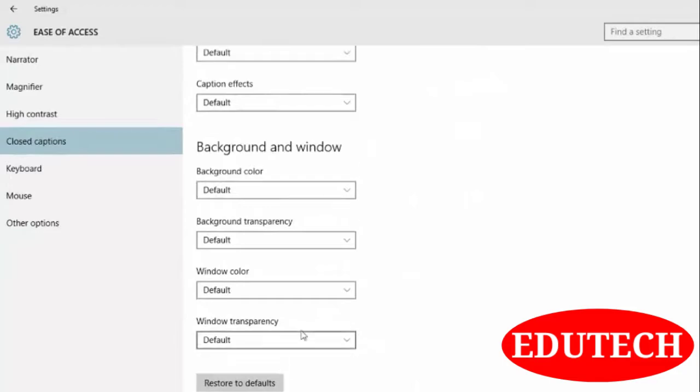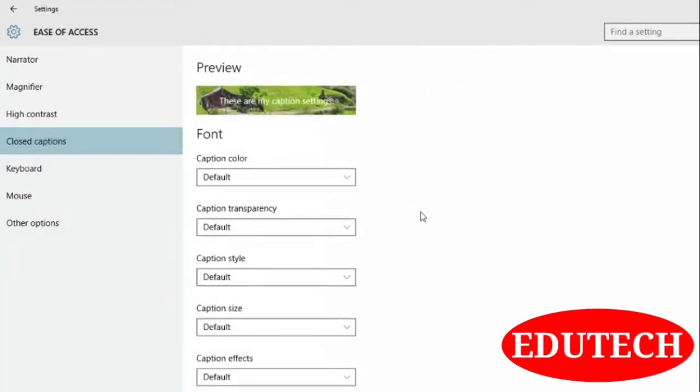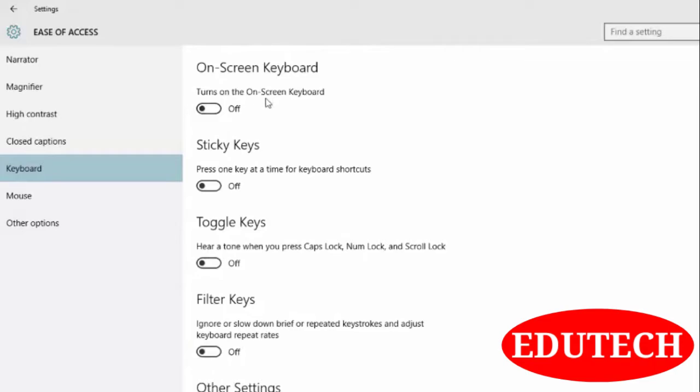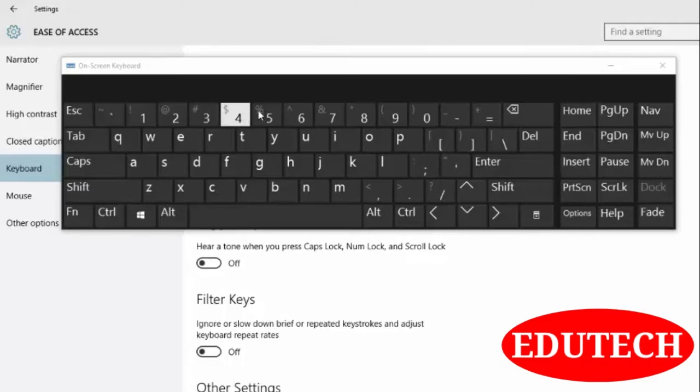Now, font setting. If you want to change your default font of Windows 10, then you can do it by here. These are the settings which are self-describable, so I am not explaining it in more detail. It can be done very easily. Now let's go to keyboard setting. Turn on-screen keyboard. If you want to turn on-screen keyboard, then just turn this option on. So it will turn on-screen keyboard.